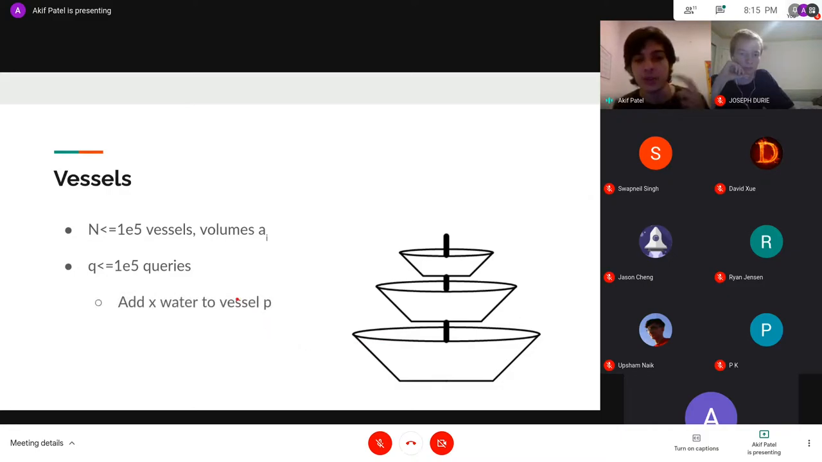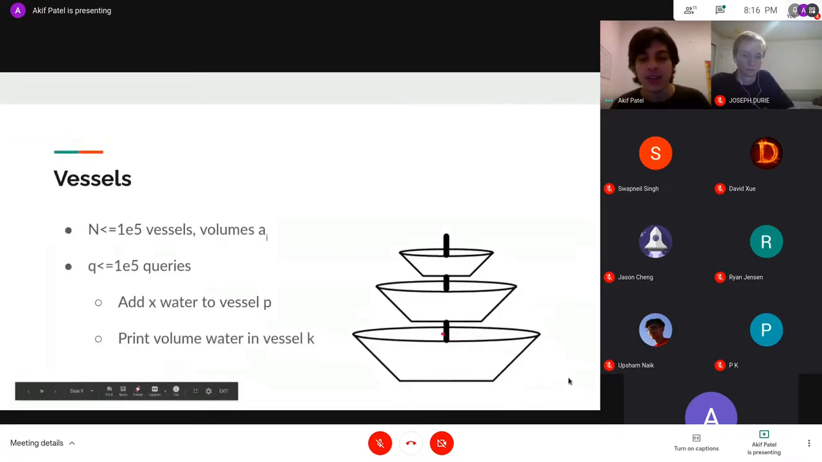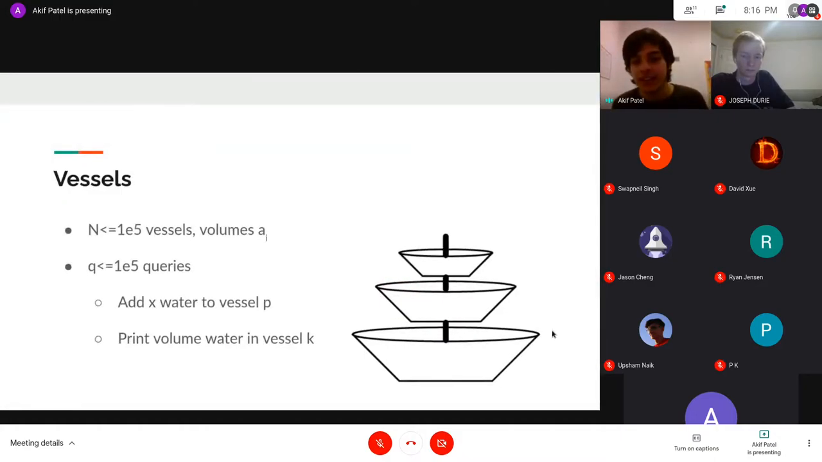And so there are two types of queries. The first type is that you add some amount of water X to vessel number P. The other type of query is you want to ask how much water is in vessel number K. And by the way, for the first query, if the vessel gets filled up, the remaining water just falls down and cascades down to the next one. If that one gets full, it cascades down to the next one, and so on and so forth.